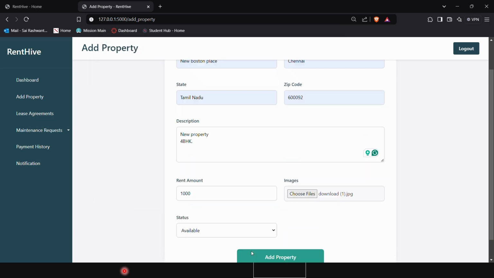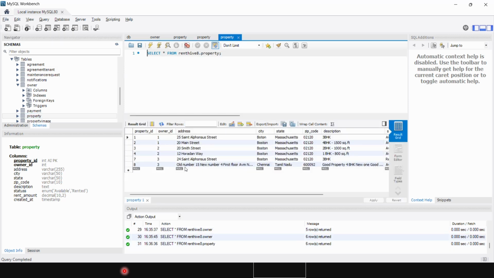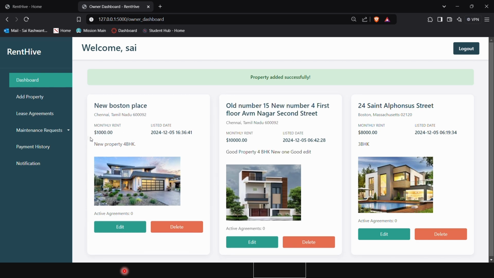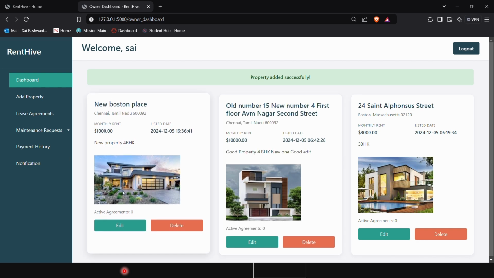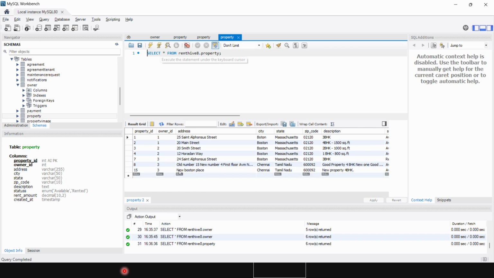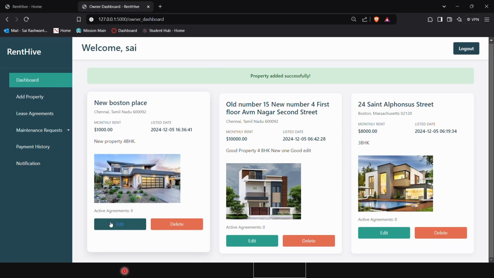So I add a new property. Before adding the property, the table looks like this. If I click on add property, you can see the property has been added here and all of the details are present. This has also been updated in the property table as well. The user also gets an option to edit and delete their property.